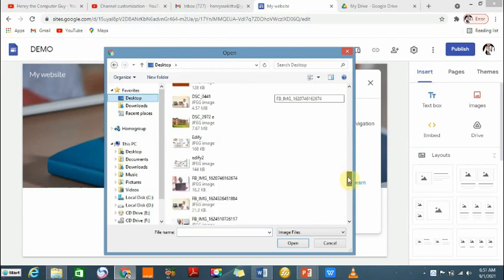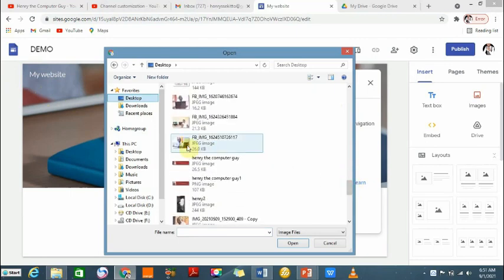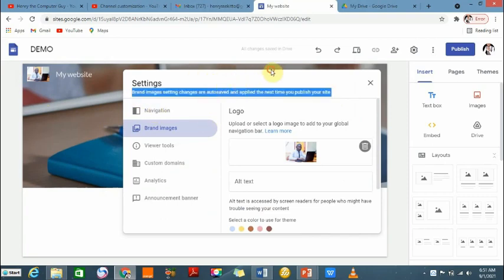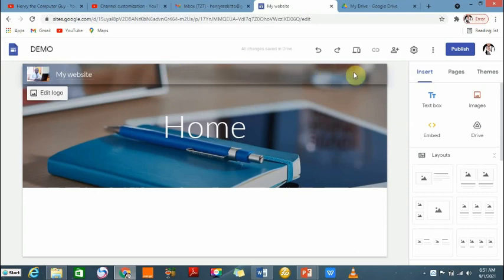If at all you have the logo made, then you can pick the logo and put it there. So it has indicated this pic as my logo. We can as well do something on the navigation bar. This is going to be on top of our site. It is going to be up here. This is going to be the navigation.